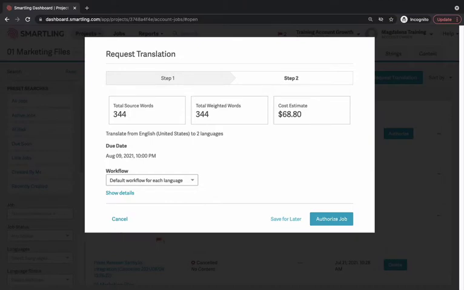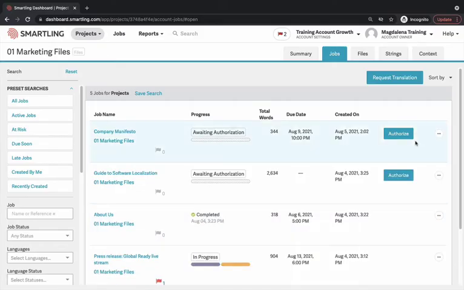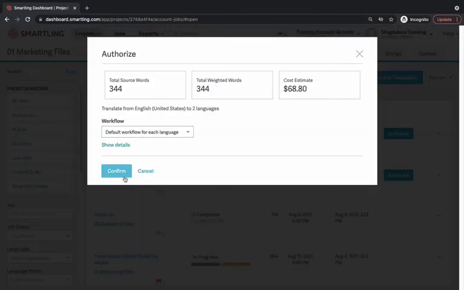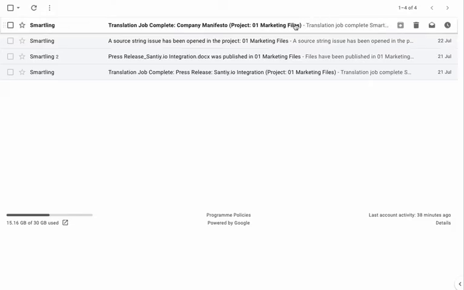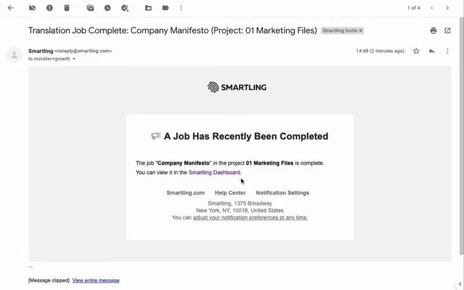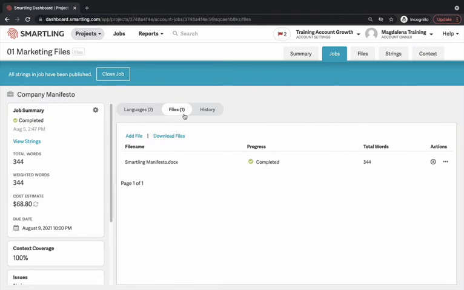If you are not sure if the job can be kicked off, or you would like to check the content first, you can simply click Save for later. You can go back to the saved job at any time from your jobs dashboard. Once the job has been completed, you will receive an email notification with a direct link to the completed job. You can download the translations directly from the Files tab.